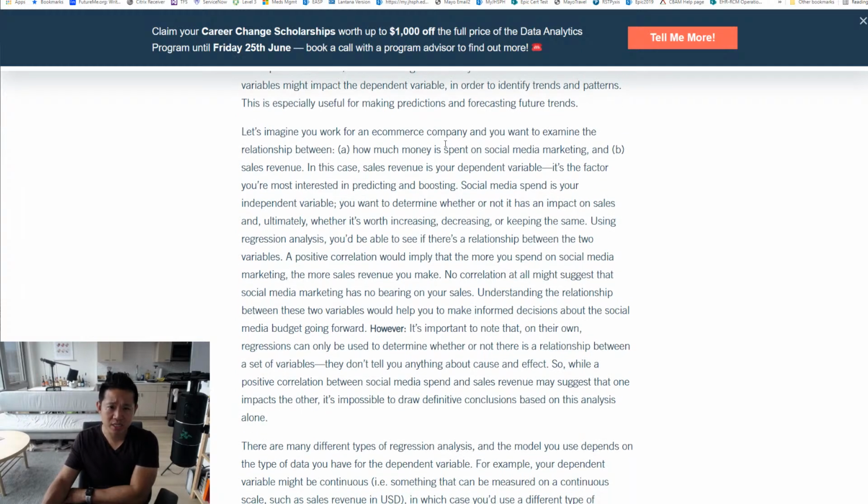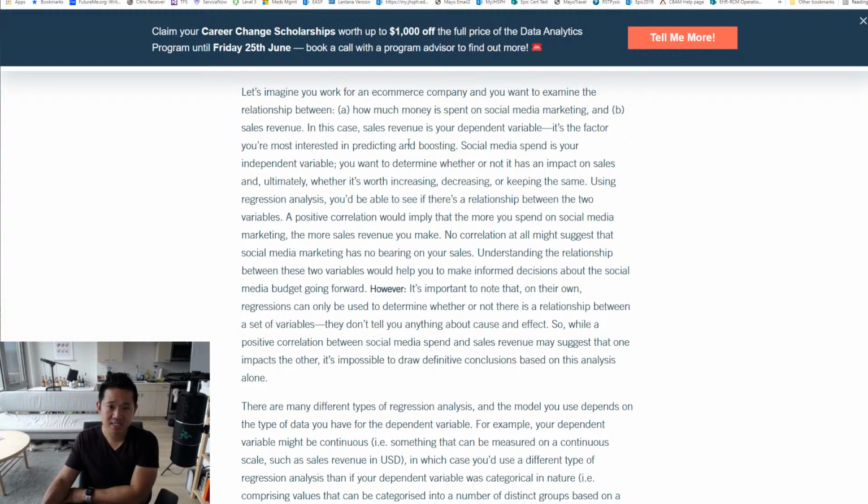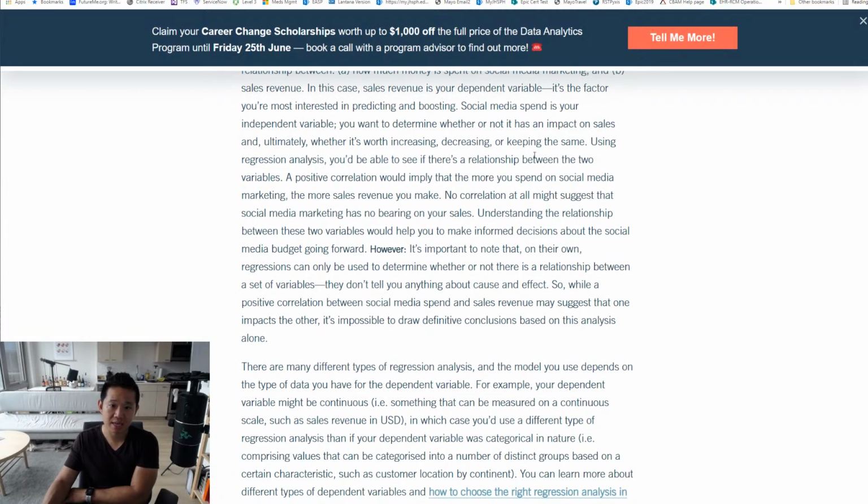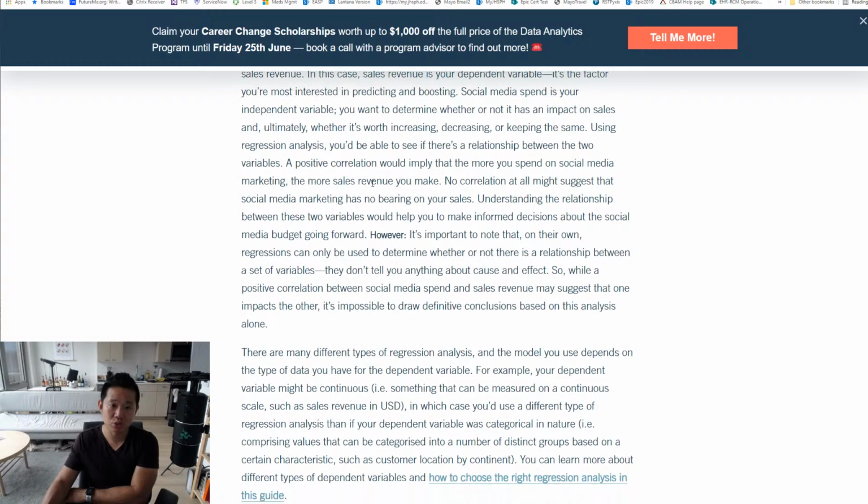Let's imagine you work for an e-commerce company and you want to examine the relationship between how much money is spent on social media marketing and sales revenue. In this case, sales revenue is your dependent variable. It's the factor you're most interested in predicting and boosting. Social media spend is your independent variable. You want to determine whether or not it has an impact on sales and ultimately whether it's worth increasing, decreasing, or keeping the same. Using regression analysis, you'll be able to see if there's a relationship between the two variables.